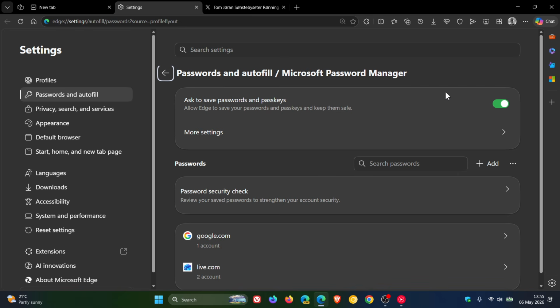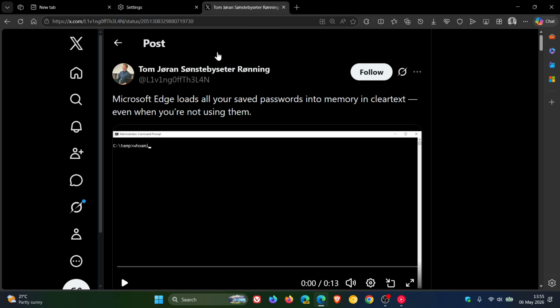Now, this is according to researcher Tom. I'm just going to call him Tom because I cannot pronounce that name, who has analyzed how Edge handles stored login data. And apparently his findings show that usernames and passwords are decrypted and loaded into RAM at browser startup and remain there throughout the session, which obviously I think stands to reason is not optimum. Which means credentials stay accessible in memory even when you are not actively logging into websites.